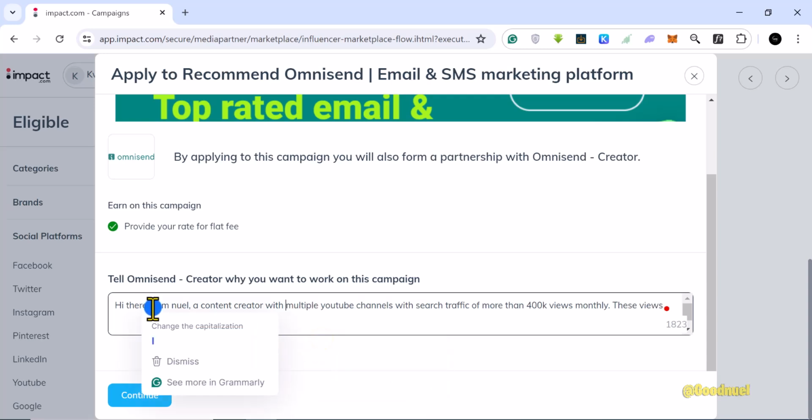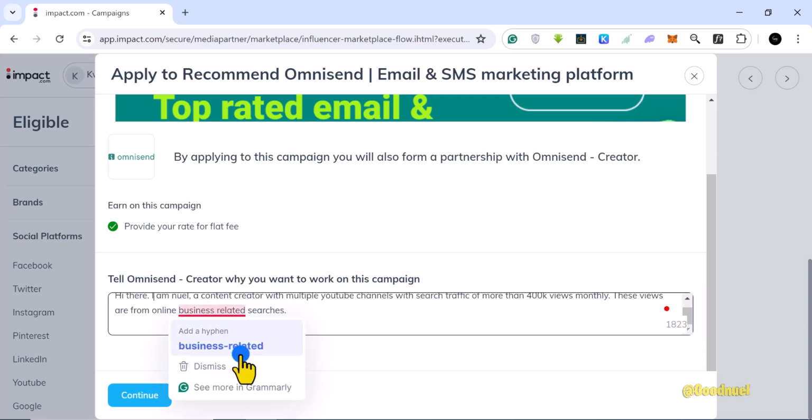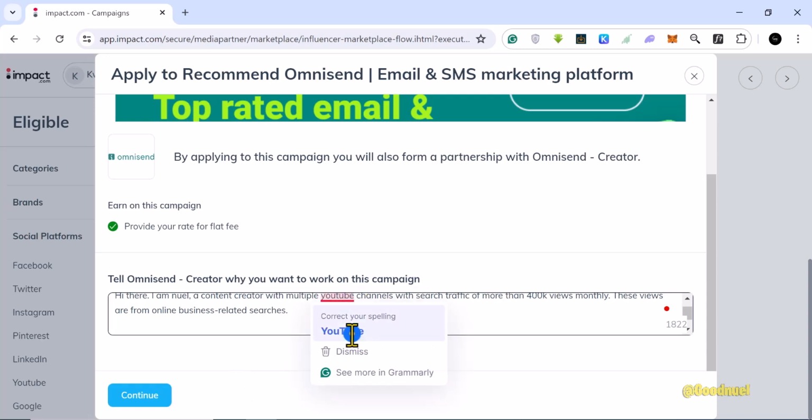So if you do not have a YouTube channel, this is not going to work for you, because you are going to obviously need that to publish the content. So I'm going to then put my YouTube link, and then I can apply. So after applying, I'm going to wait for them to give me a feedback. So this is basically how you can apply to the programs or the influencer programs on impact.com.